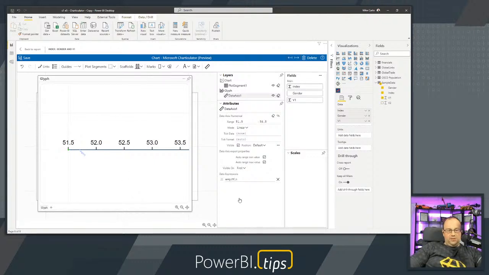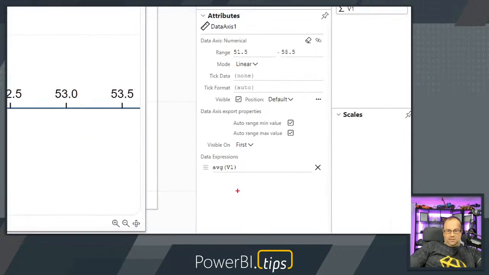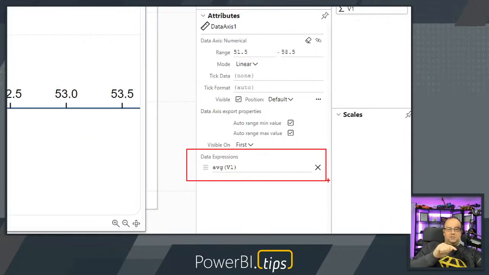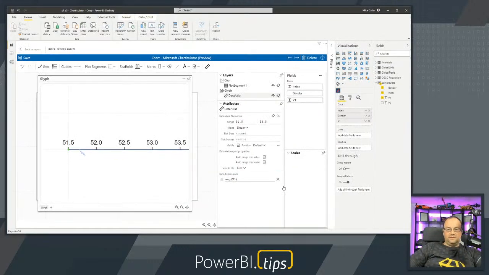Now, when I added that, you'll also notice down here, if I highlight the data axis and then go down to the bottom, you'll see there's a data expression. This is where that average function was added and put onto that data axis for ourselves. So what I'm going to do now is add calculations. So this is doing an average of all the data points.